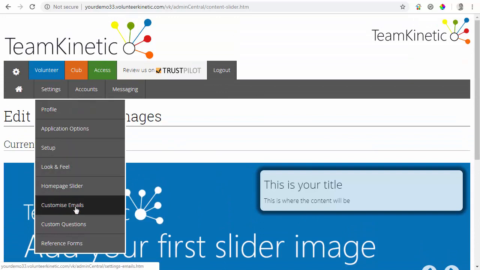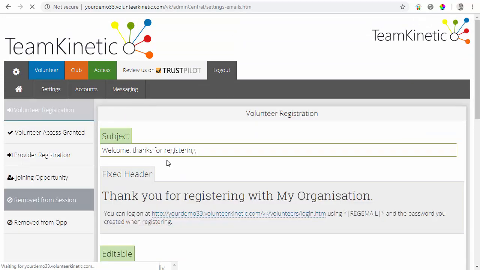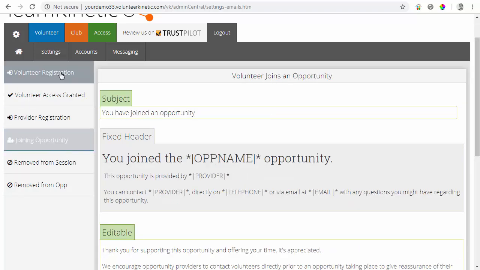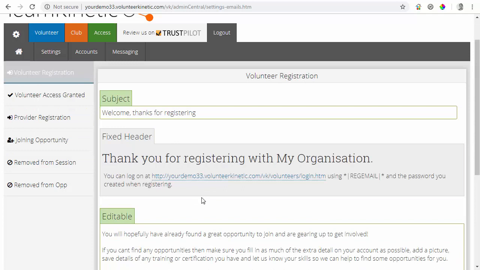Okay, next one down is customize emails. There's a lot of emails that get sent out from the system, automated emails. You have the ability to change a number of these emails. So the first one is volunteer registration, and you've got a few other ones down here. You can change the text that appears.